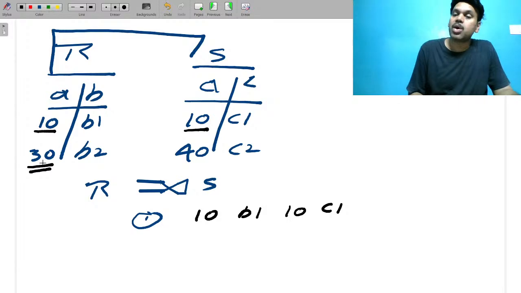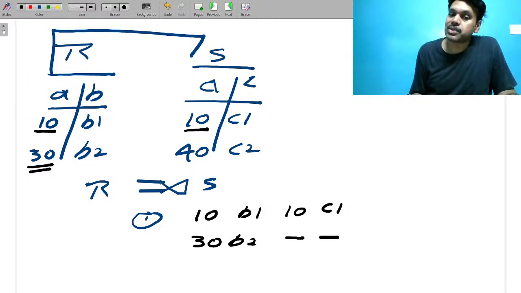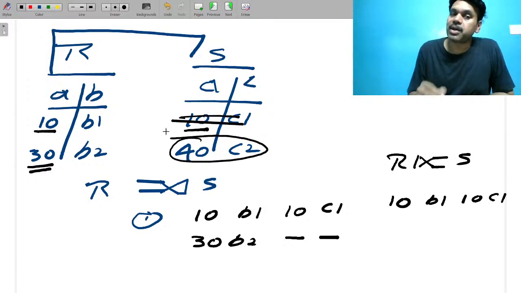And 30 does not have mappings. That's very, very important. On the R side, which tuples do not have mappings? So 30 B2 does not have mappings. That you need to write. If I am saying, what is R right outer join S? Now first write the common data 10 B1 10 C1. Now you see the next tuple does not have mappings. So that one we want to write. 40 C2 does not have mappings with R.